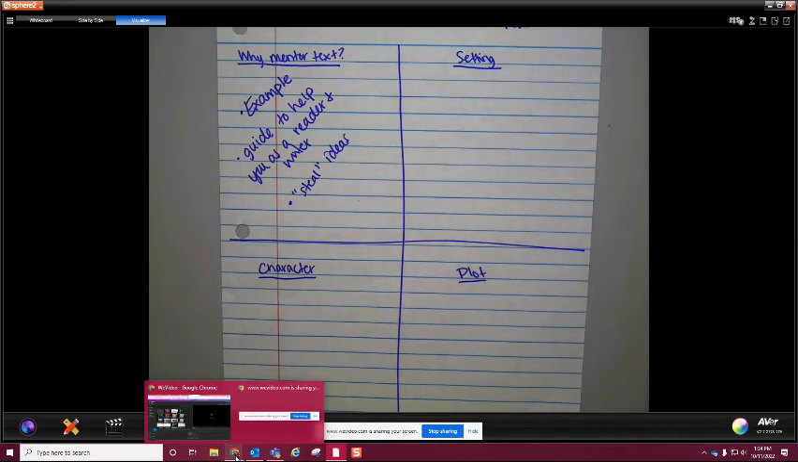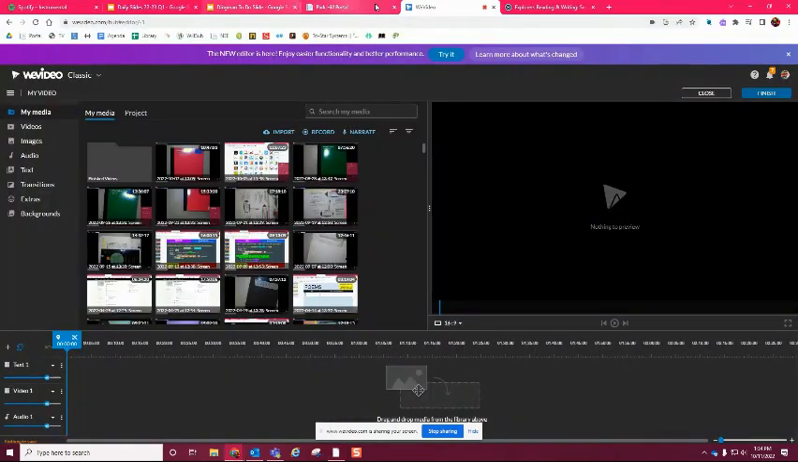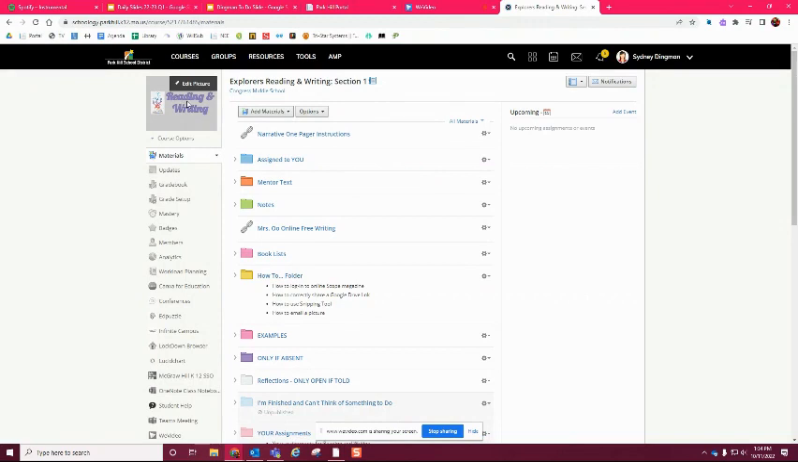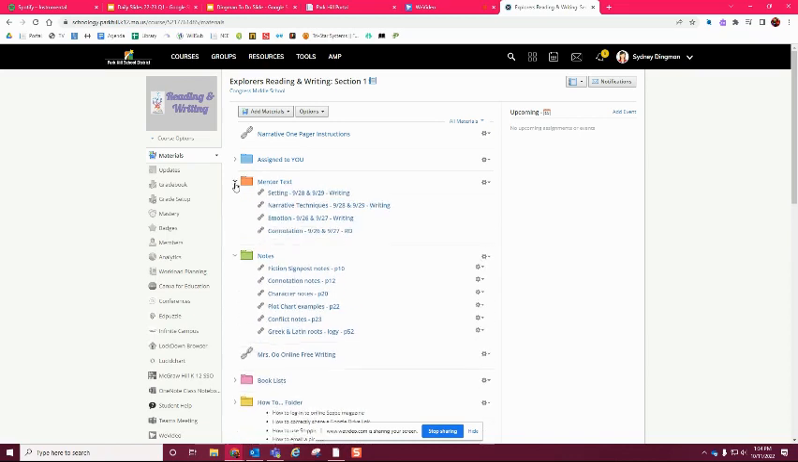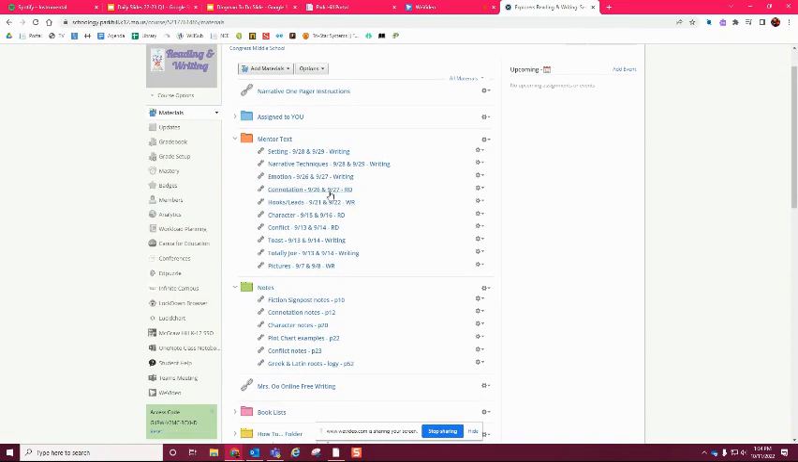So what you're going to do, since you don't have your notebook, you're going to go to Schoology. And when you're in Schoology, you're going to go to the reading writing course. And then once you're in there, you're going to see that there's a notes section and that there's also a mentor text section. These two folders you're going to look at a great deal today in the sense of being able to fill out the sheet that is currently in front of you.